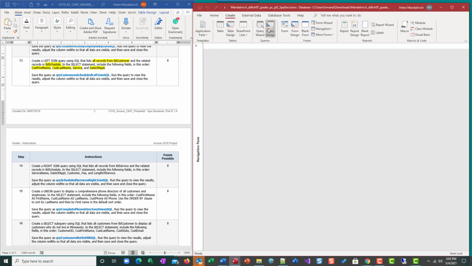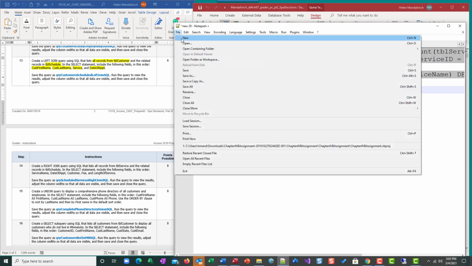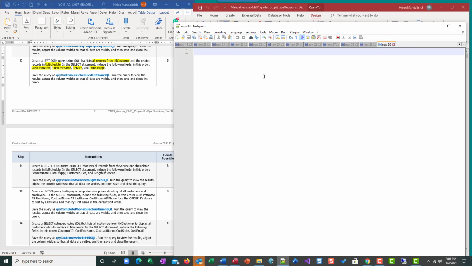We want to start this by creating a query in design view and flipping over to SQL. I'm going to bring this up so we can see it better, and we're going to start building what we know. We're going to do a select statement, since we know that's first. From table customer, we're going to select customer first name and customer last name. From table schedule, we're going to select service, and from table schedule, date of appointment.